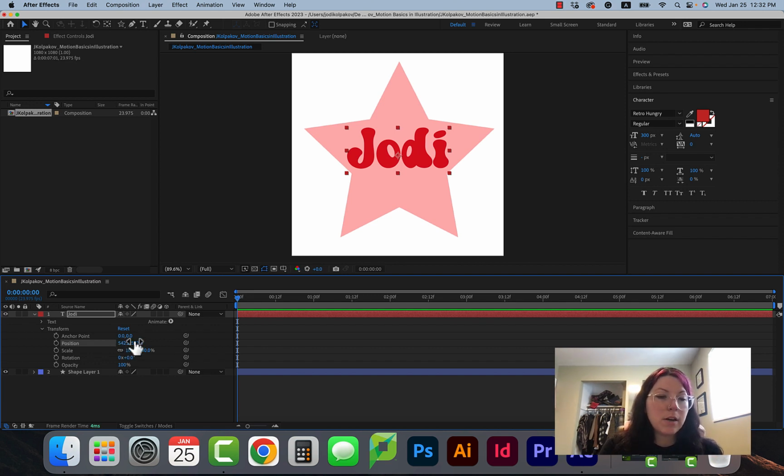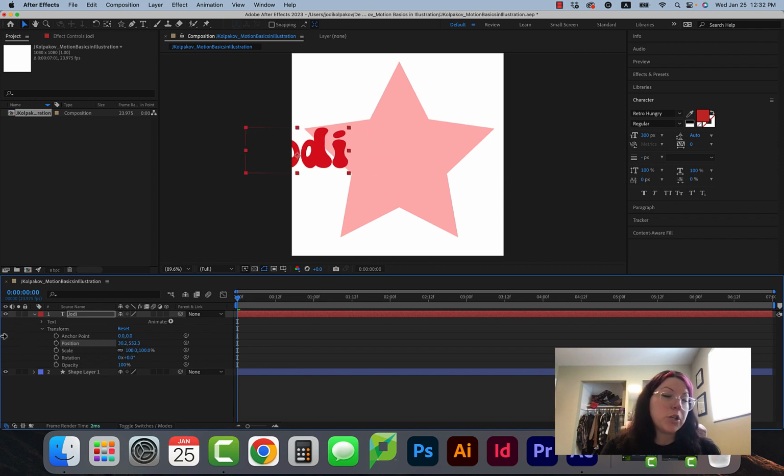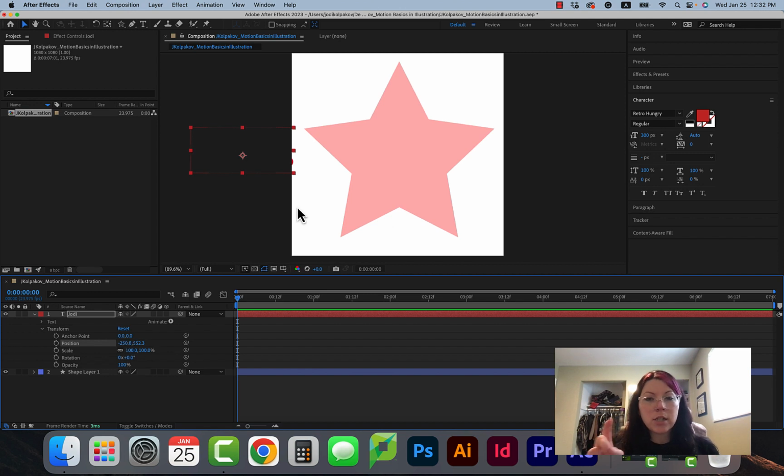So we can see here these two numerical values. The one on the left is how it moves left to right or right to left, and the other one is how it moves up or down. I'm going to click and drag it to the location I want it to be at. You can do that with your mouse, but if you want a nice straight line, you can just drag this number, and it's going to stay in a perfect consistent line.